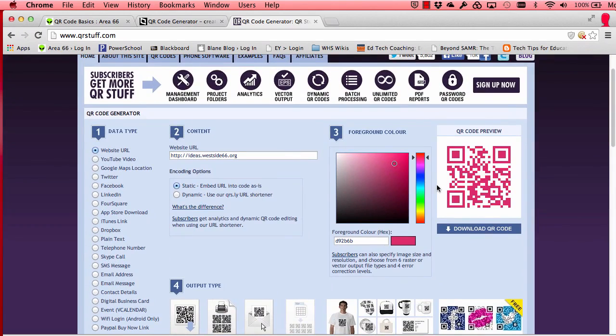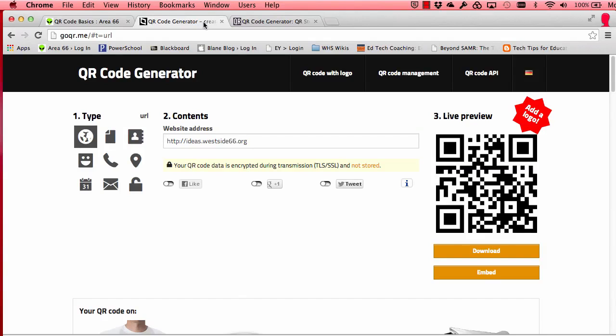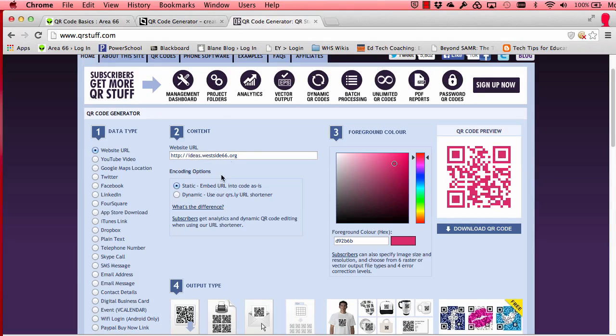So that's a really quick, easy way using these two websites, goqr.me or qrstuff.com, to make visual links to websites. So now, how would you use this in your class?